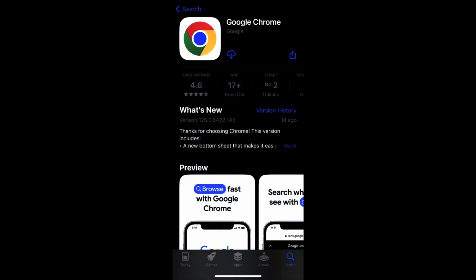Tap on it and you would be able to see this cloud icon, or you will also have the get command or get button here. Just tap on that, and if you are installing it for the first time, you might even need to validate with your passcode or your Face ID. Once done, the Chrome will be downloaded.